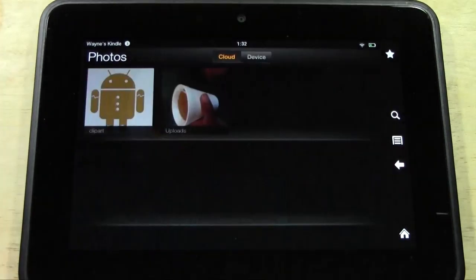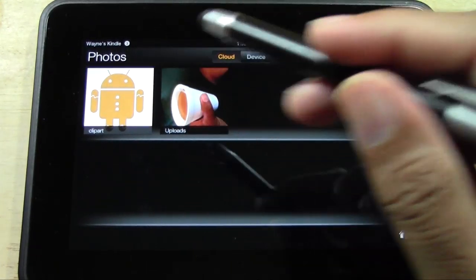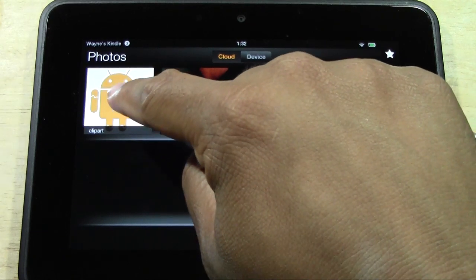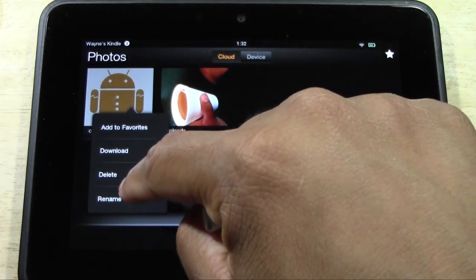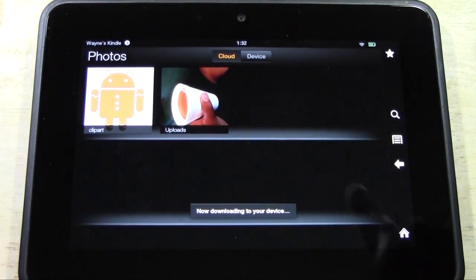Let's go back. Now let's do this folder. What if we want this whole folder of pictures to save on there? We don't want to go to each picture one by one and have to hit download. So I'm just going to hold down on the whole folder, and I'm going to click download. And you can also even add to favorites. You can even rename it, whatever. Could hit download. And now it says now downloading to your device.